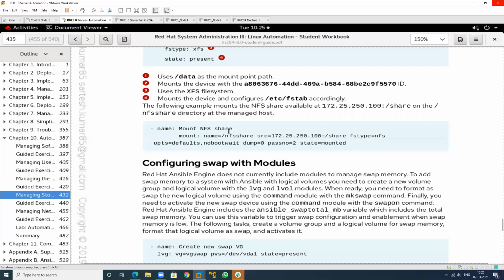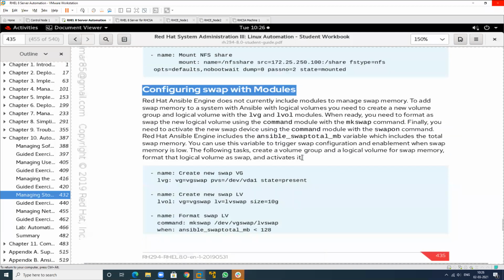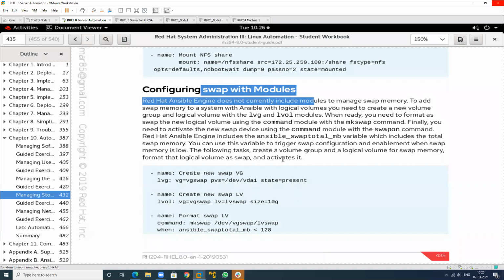This is also the same. And how to configure a swap partition? This is related to the swap partition. I want to create the swap partition. If I want to format this, we can also format this. This is all related to the swap module. This is also about the swap module. If I want to apply this, just run this particular setup module to check.